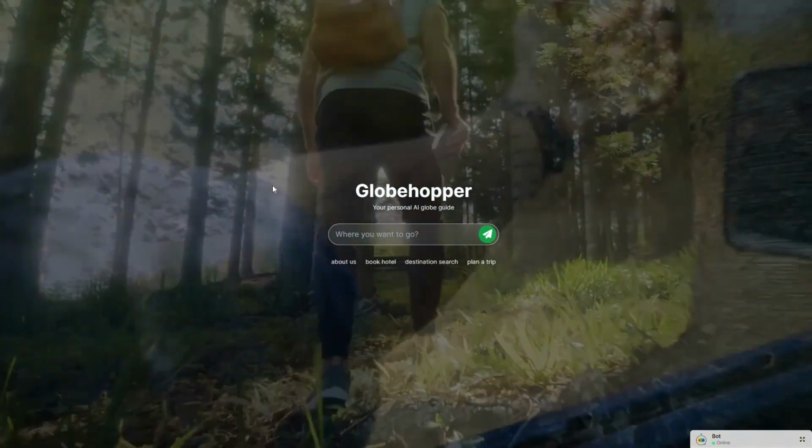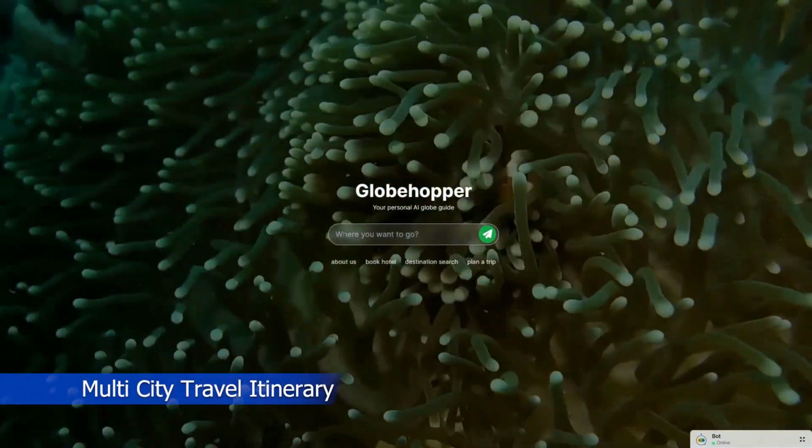Welcome to our application GlobeHopper, which is an LLM-based travel itinerary generator.